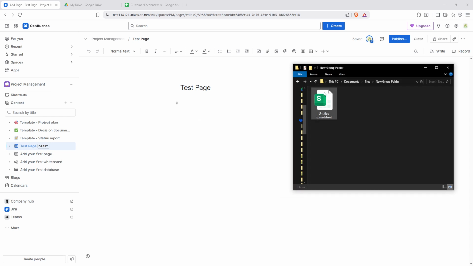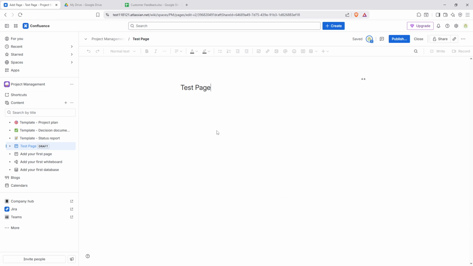This might sound straightforward, but this simple action is your key to making your files easy to reach within your Confluence workspace. As soon as you drop that file, you'll notice it appears as a file attachment link directly on the page. This link is your doorway to downloading the file whenever you or anyone else needs it.